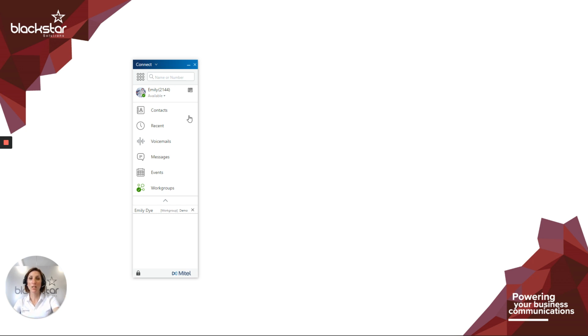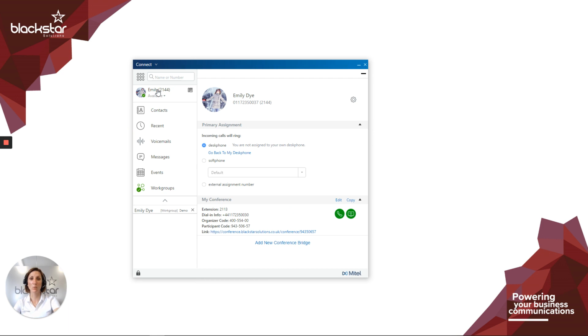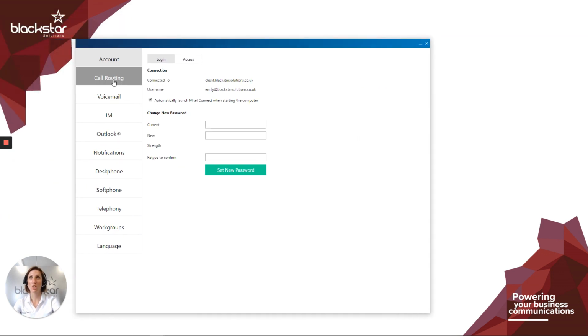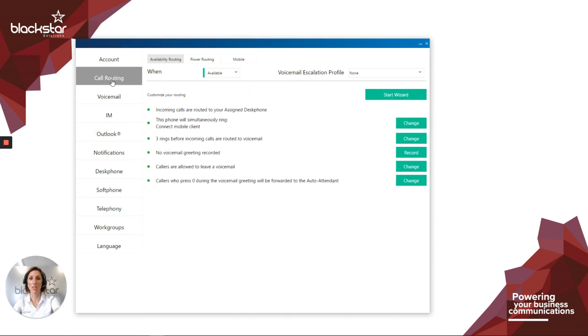To record a greeting for any state, click on your name, which will open your profile in the first window. Then click on the settings cog icon. The settings window will open up in a separate pop-up, and in that pop-up, we're after the call routing option, which is the second one down. The call routing page shows what happens to your incoming calls when your availability state is set to available. But you can view or change any of the other states just by selecting them from the dropdown.